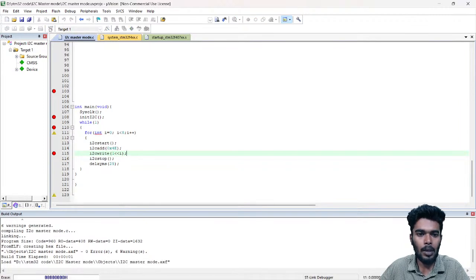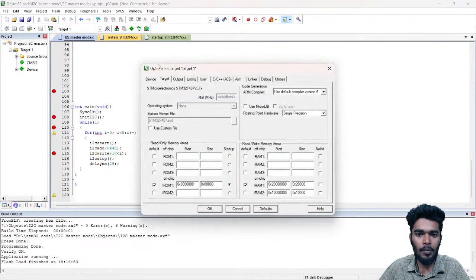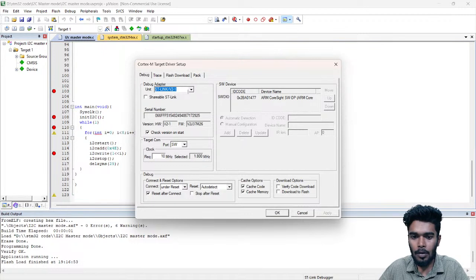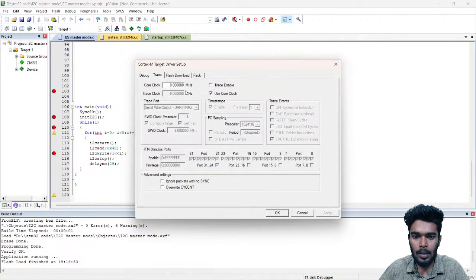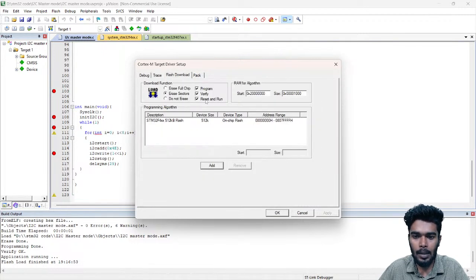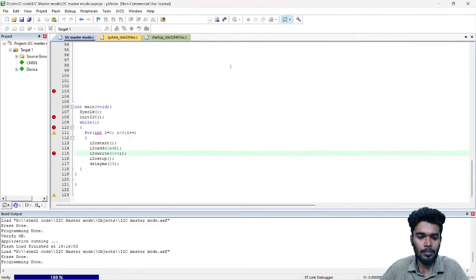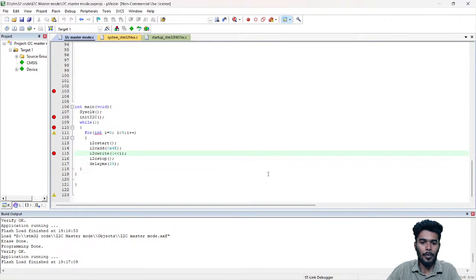Before this, what we have to do is go to the debugger and select the ST-Link. Under reset, you have to set 8 megahertz and select reset and run. So we will upload this code. Now we have uploaded this code, and now I will show you the output, guys.